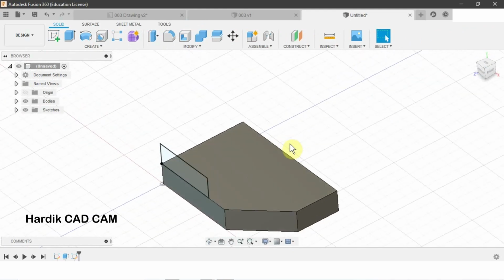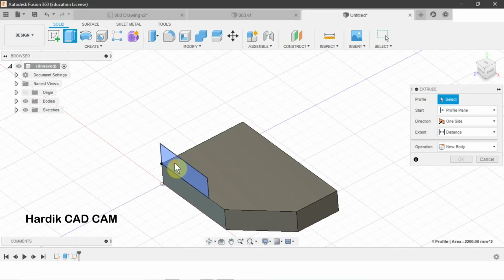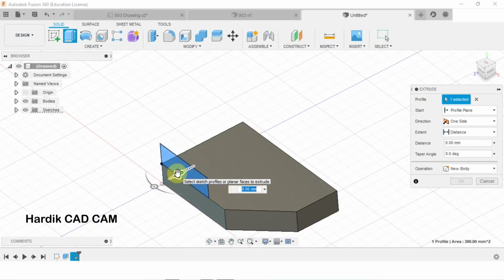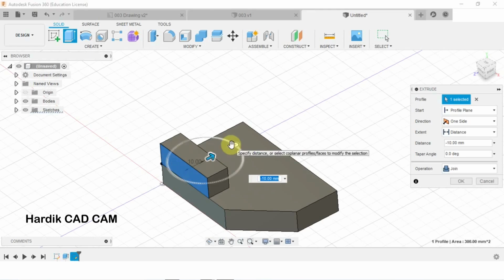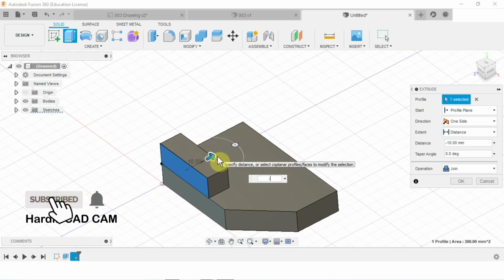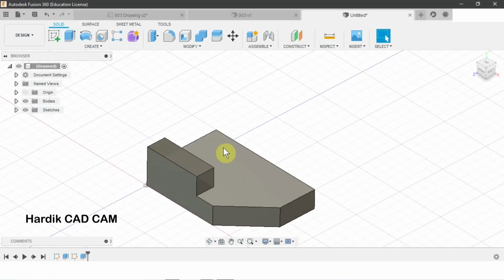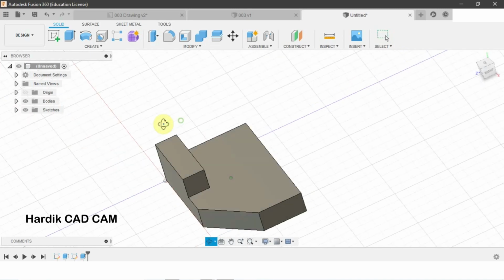For extrusion, shortcut is E. We will select this section. As the dimension is reversed, we will drag this arrow right side. As we reverse the dimension, we need to write down the dimension as negative. So we will write down -10 and enter. The width of this object is 10 mm, so we extruded it 10 mm.